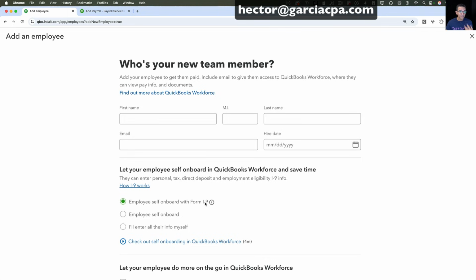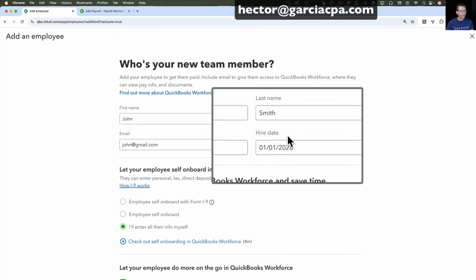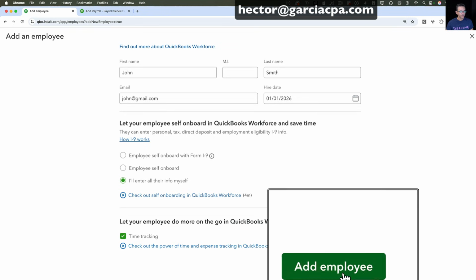If you're not collecting a physical Form I-9, what you can do is you can click here where it says Employee Self-Onboard, and essentially you're going to email the employee the information, and the employee will log into a portal that kind of looks like this, and they will enter their own information. So you kind of have both ways: you can enter information directly as the employer, or you can have the employee sort of self-serve. So I'll go ahead and enter the employee information in here, their email, their hire date. I'm going to click on I'll enter the information myself, and then I'm going to click on Add Employee.